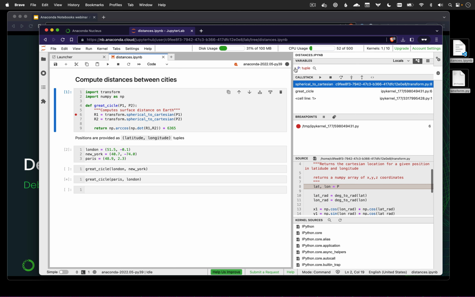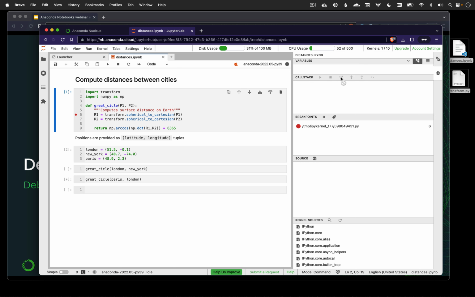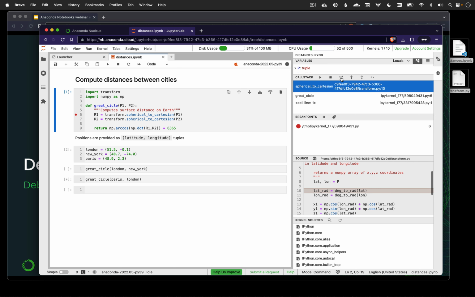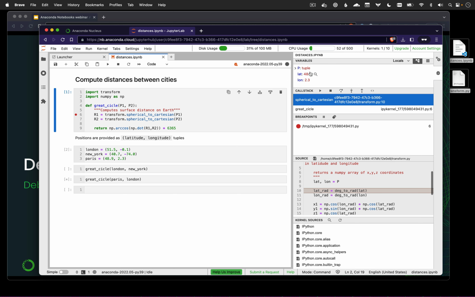All I have right now is this p, the tuple. And to work through line by line, I press the step over button, or the next button. It executes code one line at a time. So it set the latitude, longitude to the values in the tuple. So I've got my floating point numbers here and they look okay.